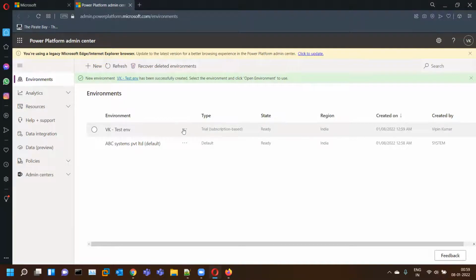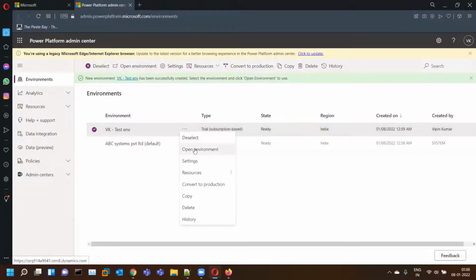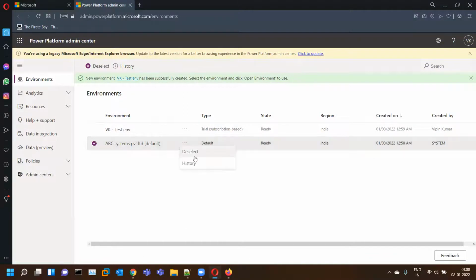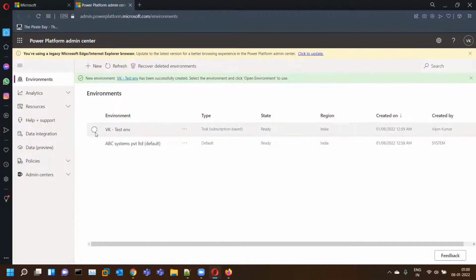Okay, so open environment. This is again the environment, open environment, the default. Let me just click here, click on open environment. So this will directly take us to the trial environment for which we've been waiting.